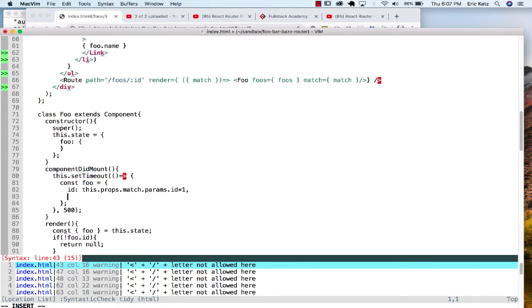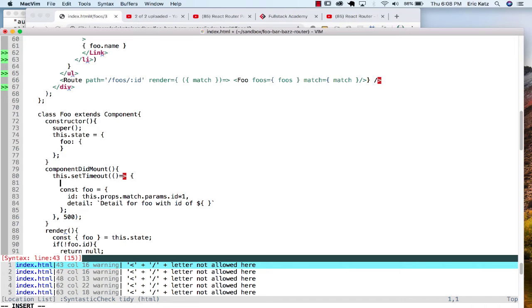And for the detail here, we'll just simulate this by saying detail for foo with ID of, and let's actually separate this out. So we'll say ID is this.props.match.params.id times 1. Put the ID here. And go over here and put in the ID.